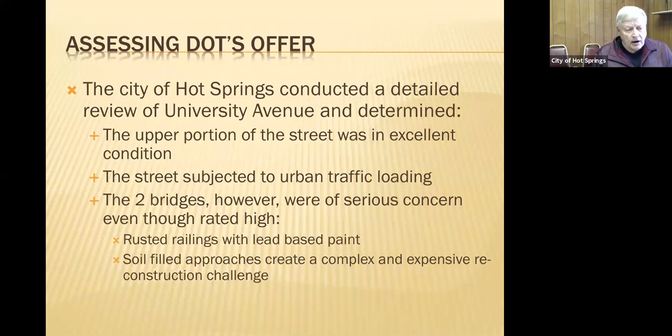As we assess that offer from DOT, the city staff did an outstanding job of reviewing the condition of University Avenue. We determined that the upper portion of the street was in excellent condition. The street is not subject to a lot of truck loading. It has an urban traffic load, which should also aid in maintaining that good condition of upper University Avenue.